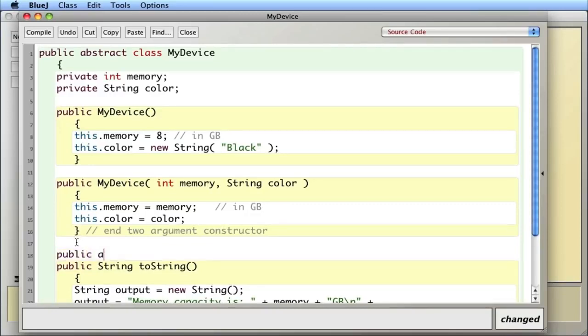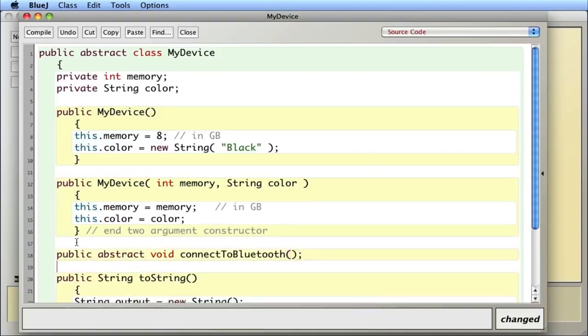I'll say public abstract void connectToBluetooth, semicolon, and that's it. There's not going to be any curly brace, there's no code. It's simply stating that there is going to be a method called connectToBluetooth, and I'll let the subclasses define that code. They might be the same code, they might be slightly different code, or might be very different code, but they will all perform this task however they need to, and the subclasses will have that code in them. So this is an abstract method.